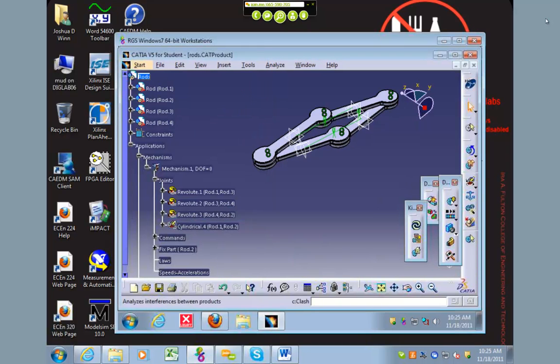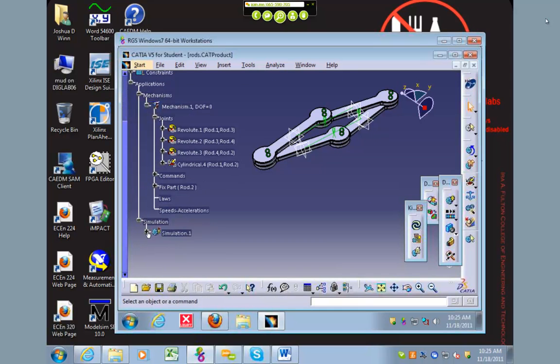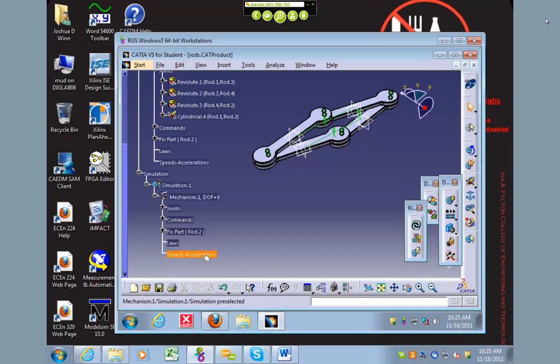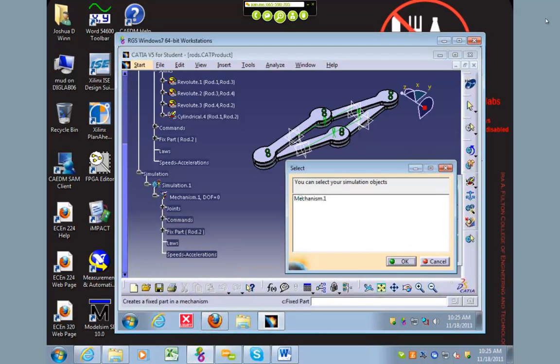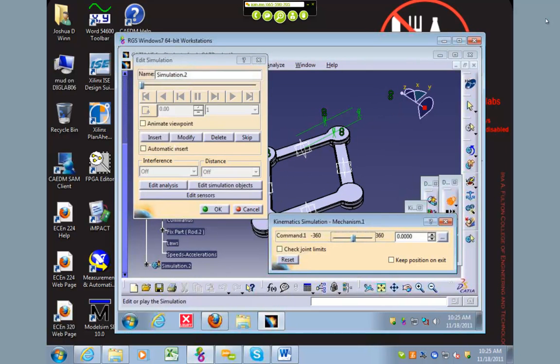So to get to that menu, I did simulation. Yep. And so the simulation will show up in your part tree, and it's got everything in there. But you can do speeds and accelerations if you want to. You may go faster or slower at different points. So what I did is I clicked on that, I clicked on the 4-bar mechanism, I rotated it through the different points and kept hitting insert every time I wanted a screenshot of it.